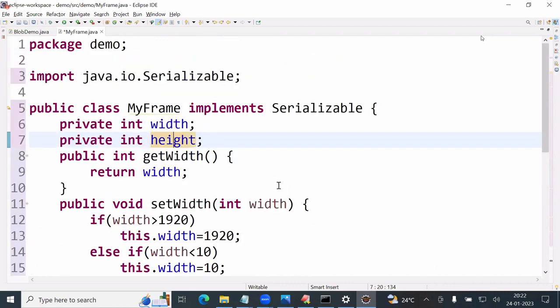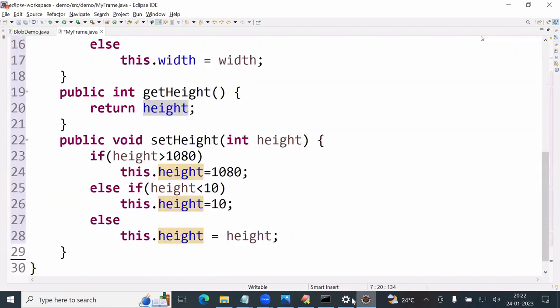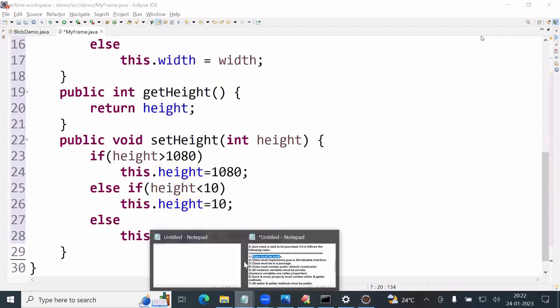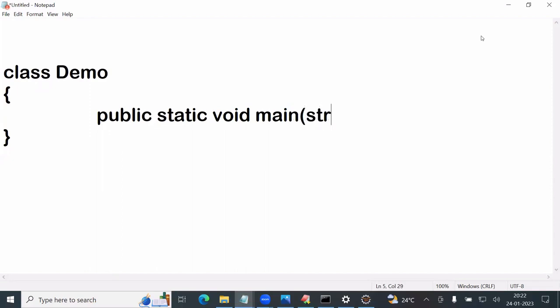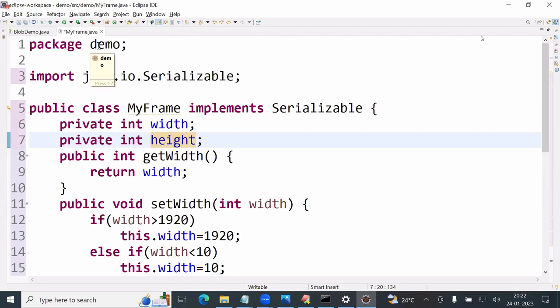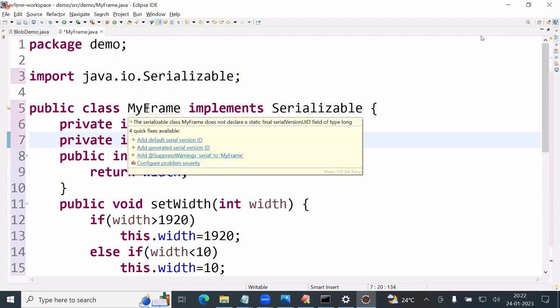Now here, suppose it's another class. Demo class is there here. Class demo, here I want to access. It is a demo class, public static void main String args. Another class, you want to access that class here. Now this is in the demo package. Okay, demo package, my frame.